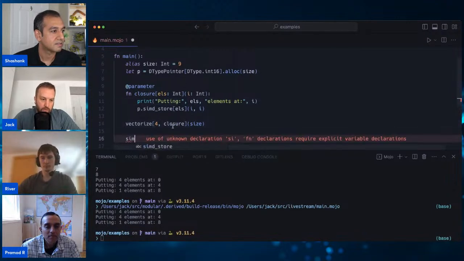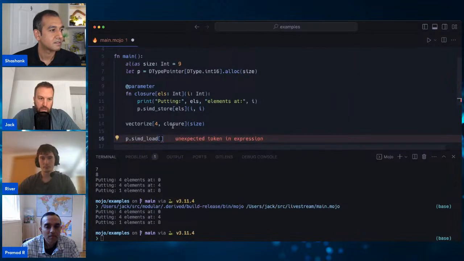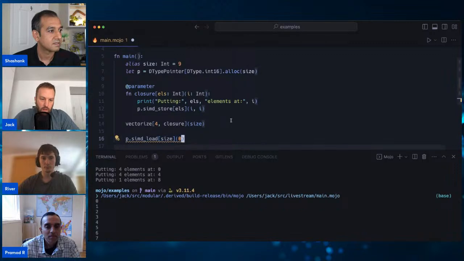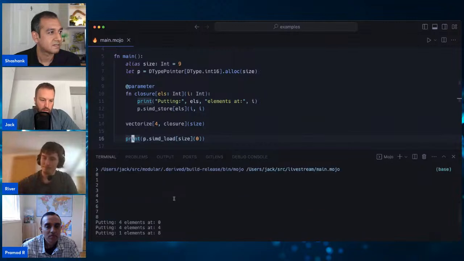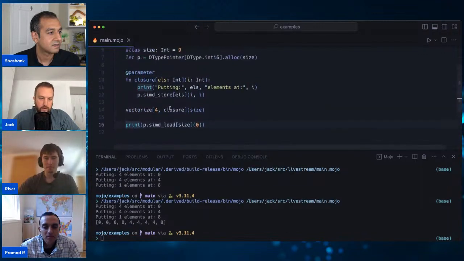And now we want to have a look at what it looks like. So we'll go p.simd load, and then we'll get everything. So we'll pass in size and position 0. Now this is telling us that the value is unused, so we want to print it out. So we'll go like this. Print it. And now you can see the vector at the end here. So the first 4 elements are all 0. The second 4 are 4, and then the last leftover one is 8. So instead of doing 9 loops with all those CPU instructions, we're just doing 3 loops. So it's a lot less instructions for the CPU.